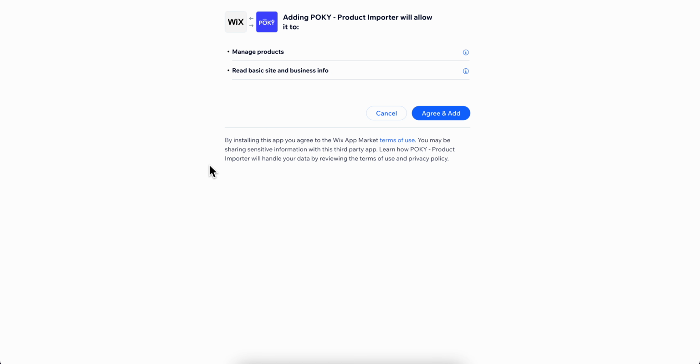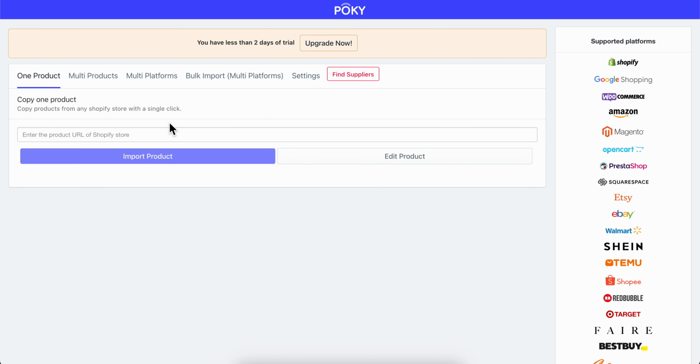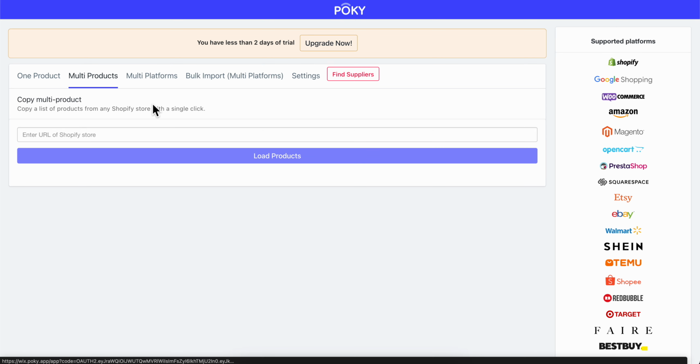So simply click on add to site, and basically now what you're going to have to do is simply connect your Shopify account, and basically that's it. So as you can see here, you're going to have to simply copy one product. Now if you want, you can simply import multiple products.